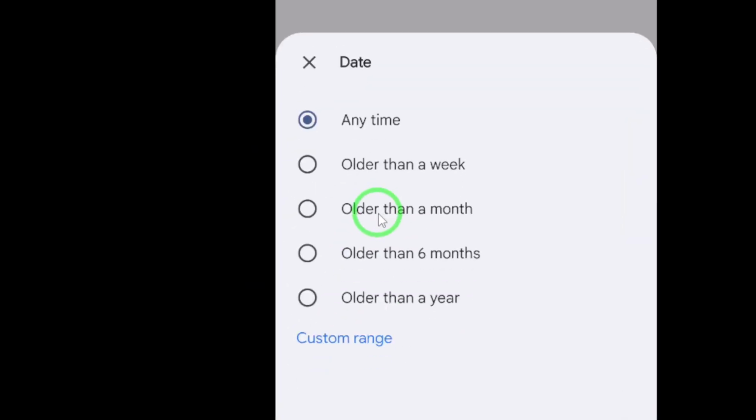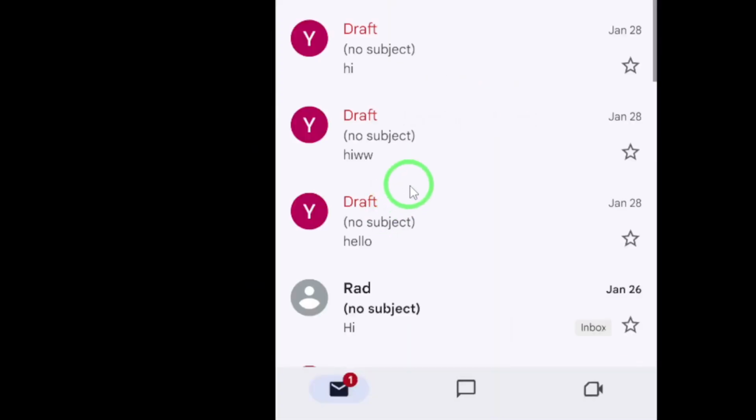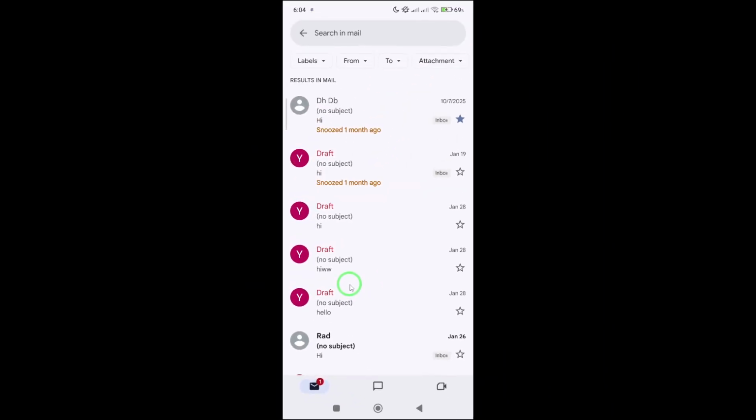Now, you'll see several quick filter choices. Choose older than a month. This filter narrows your sent items to those that are more than 30 days old. Gmail will refresh the list and you'll be looking at all emails you've sent that fall into that older category.